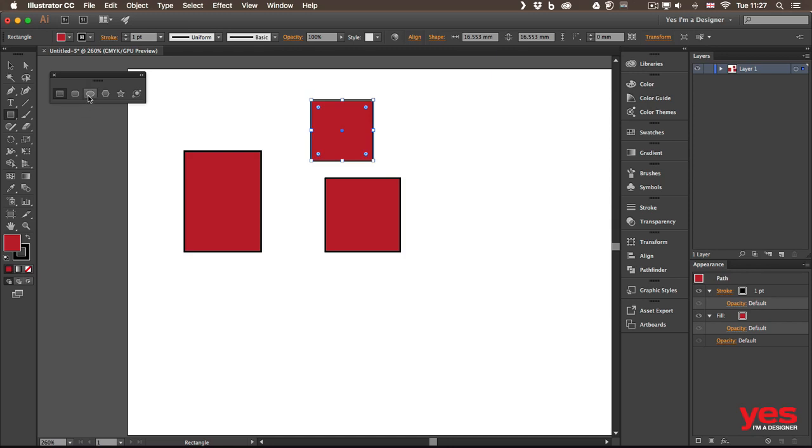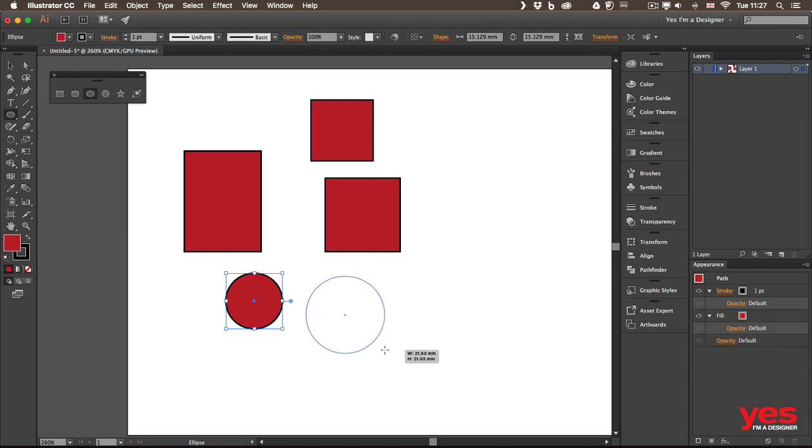The same thing applies to the ellipse tool. With the ellipse tool, whenever I'm drawing and I'm close to a perfect circle, it shows lines. So that will be a perfect circle. If you are on a previous version, just remember to hold down the shift key whenever you want to draw a perfect circle or square.